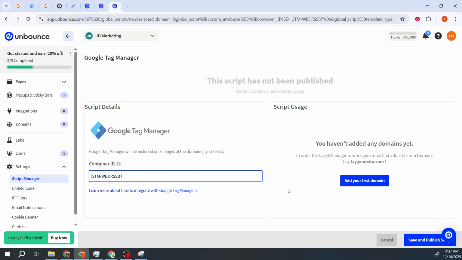Now, choose the subdomain or domains where you want this Tag Manager installation to apply. This is useful if you manage several domains in Unbounce and only want GTM on specific ones. If you're unsure, select the domain where your live landing pages are hosted. You can always return and adjust this later.